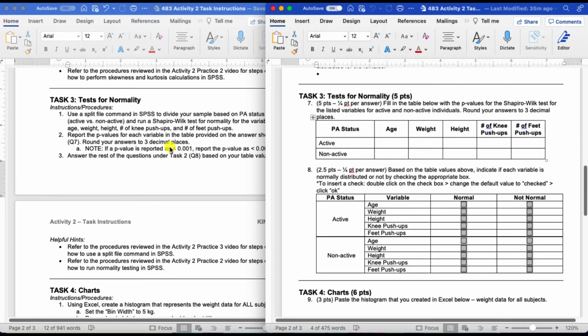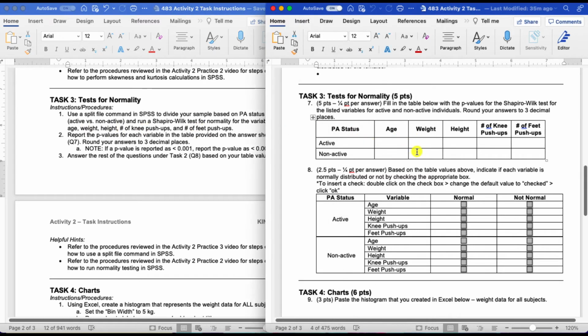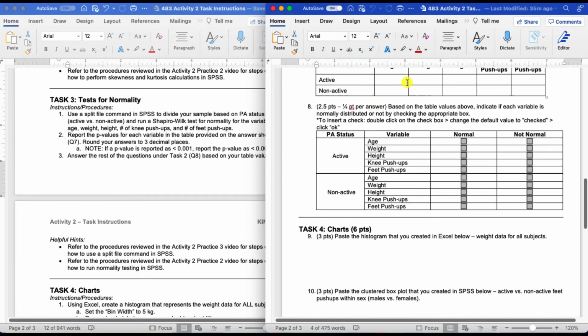For task 3, we're looking at tests for normality. So you'll split your sample data based on physical activity status, so dividing people into active and non-active groups, and then run a Shapiro-Wilk test for your age, weight, height, knee, and feet push-ups variables. You'll report all of your p-values that you get for that Shapiro-Wilk test, rounding your answers to 3 decimal places. As a follow-up question, based on these p-values, you're going to determine if you have normally distributed data or not.